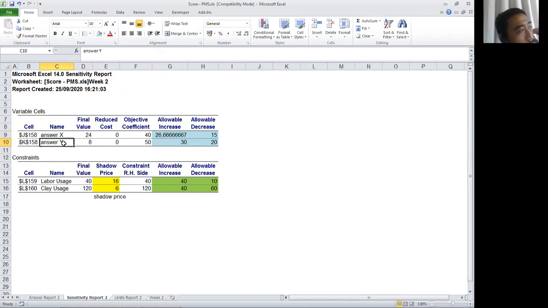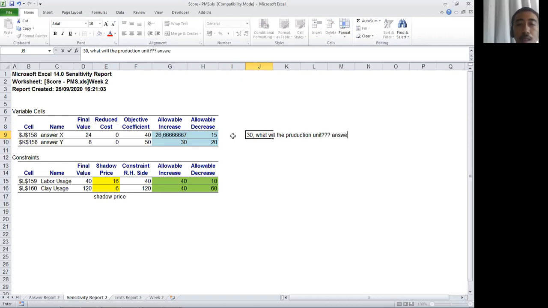The question in the midterm could be like this. What happens if the profit of X decreases from 40 to 30? What will be the production units? The answer should be still 24 and 8.